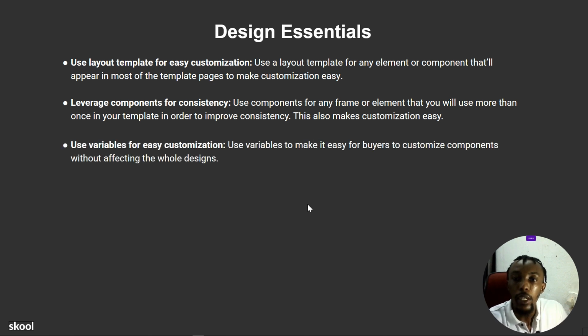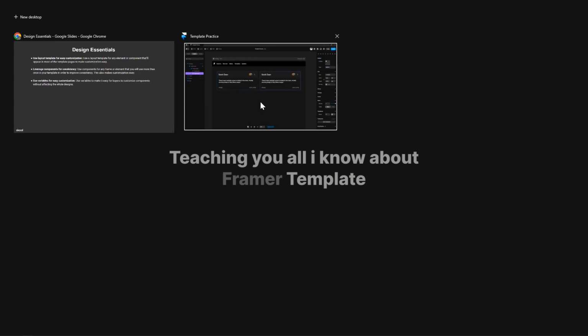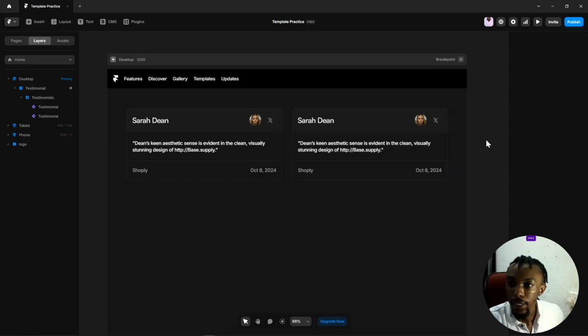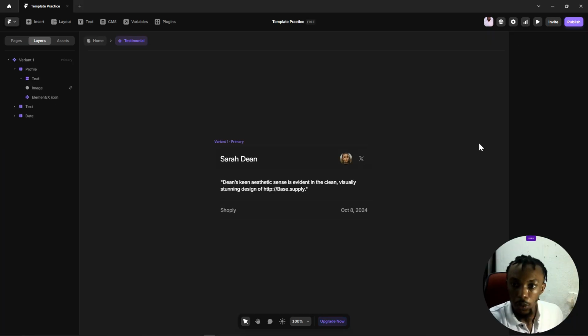Third, use variables for easy customization. Use variables to make it easy for buyers to customize components without affecting the whole design. Okay, let's go back to that same testimonial card. Let's undo this stuff.